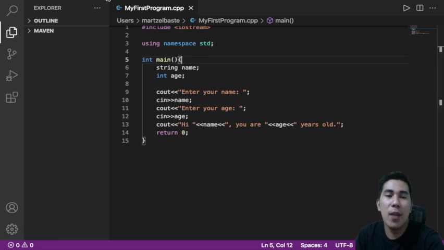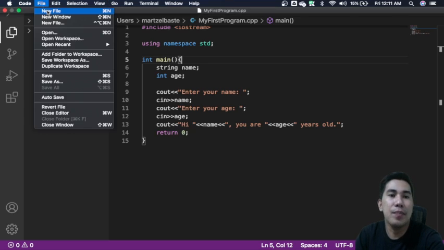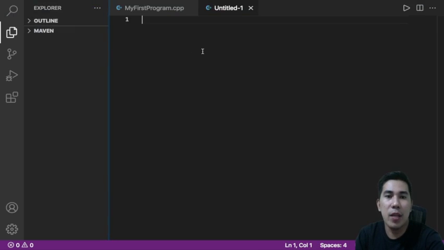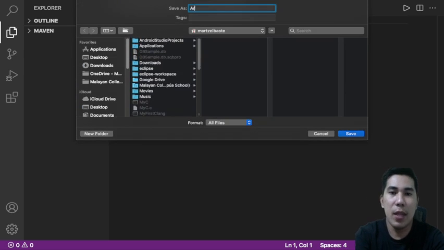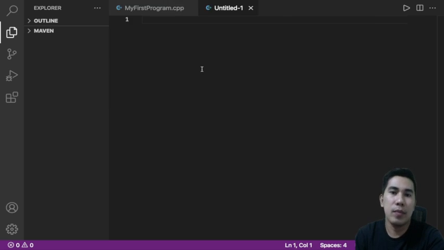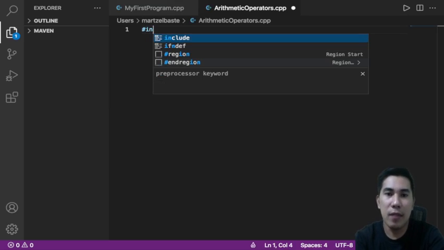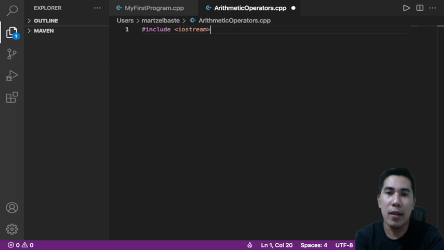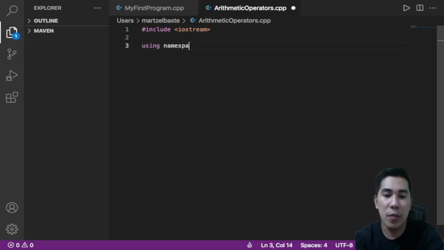Okay, so for today, we're going to be creating a new file. Let's select the language C++, and let's save this as arithmetic operators.cpp. Okay, so let's now have here include iostream. And then don't forget to include the namespace.